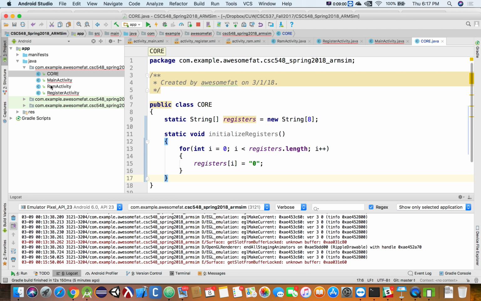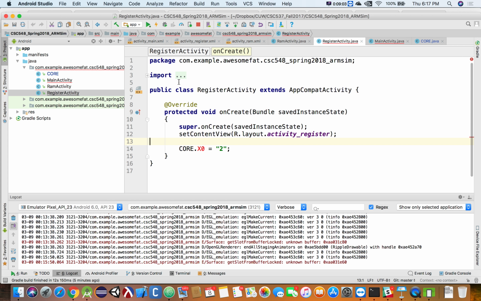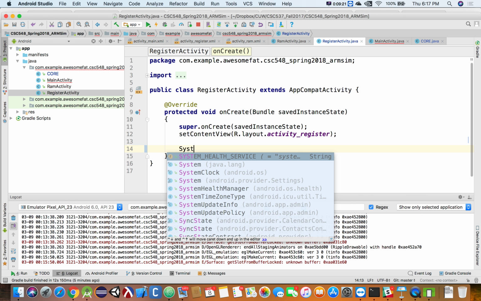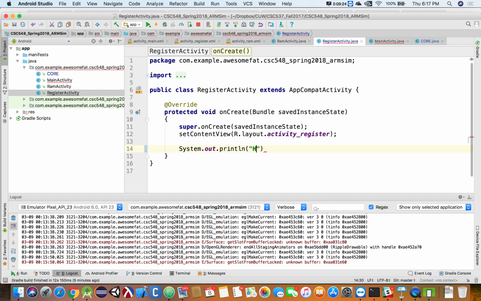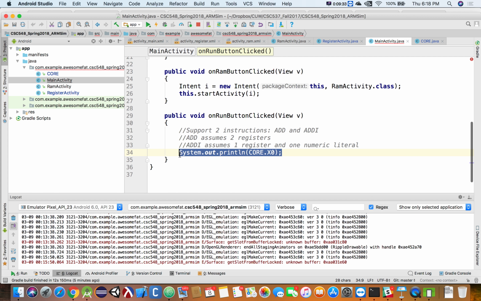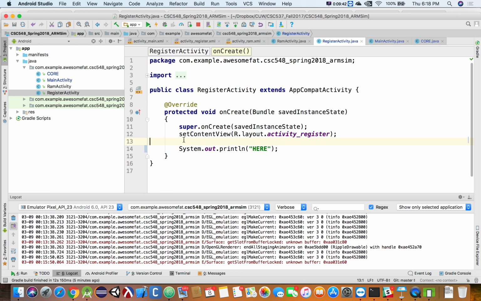And then what we want to do is, when our register activity first launches, in onCreate, we want to go ahead and give ourselves access to all of the little text boxes, and we'll fill them in with those things. Now one thing we want to check here real quick, I'm just going to do a system.out.println here. And let me fix the couple of other errors we have sitting here. I think we're good.